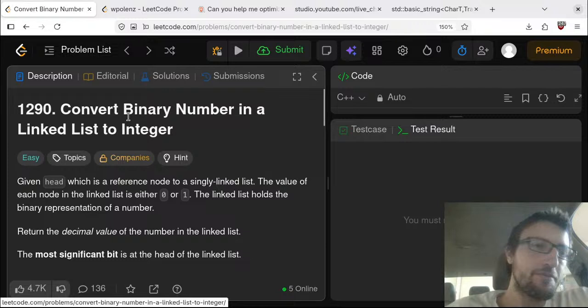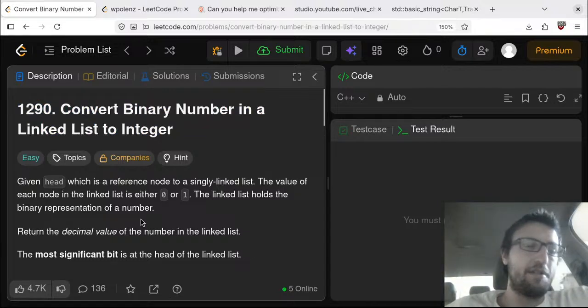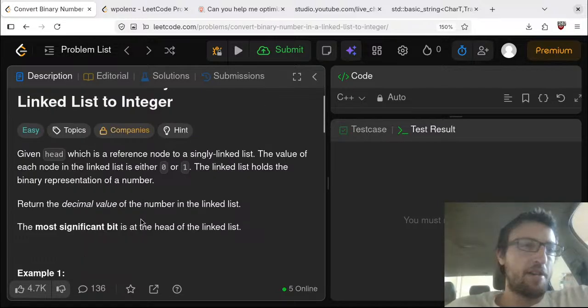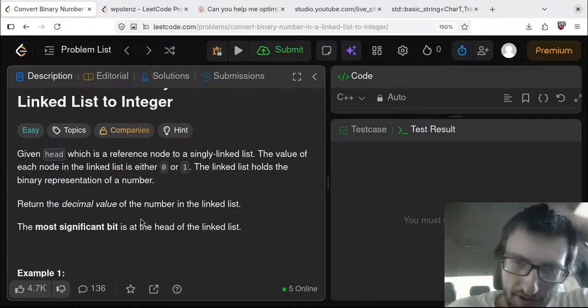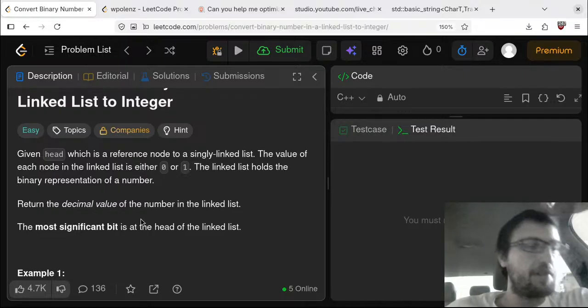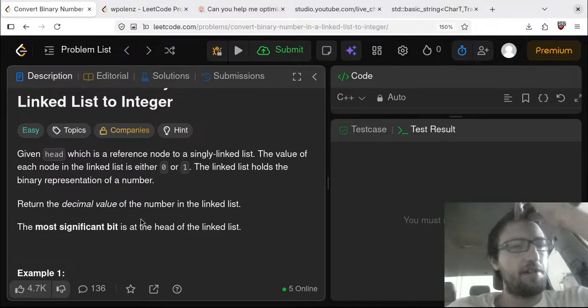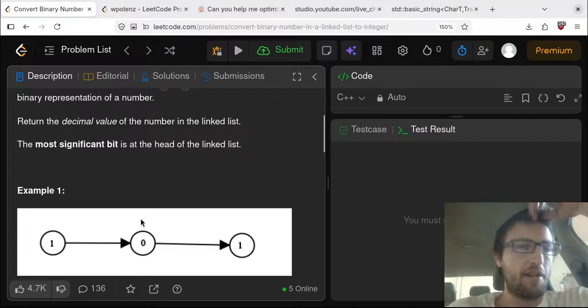Binary number in a linked list to integer. Given head, which is a reference node to a singly linked list, the value of each node in the linked list is either 0 or 1. The linked list holds the binary representation of a number. Return the decimal value of the number in the linked list. The most significant bit is at the head of the linked list.